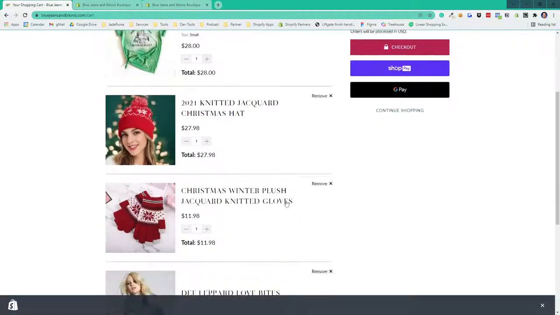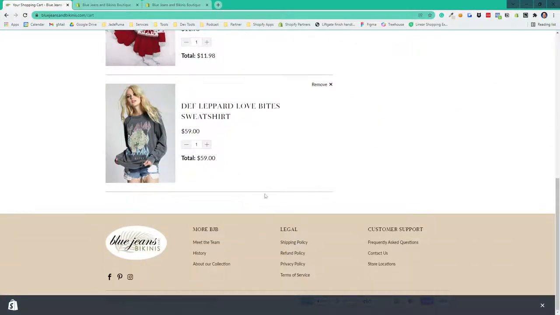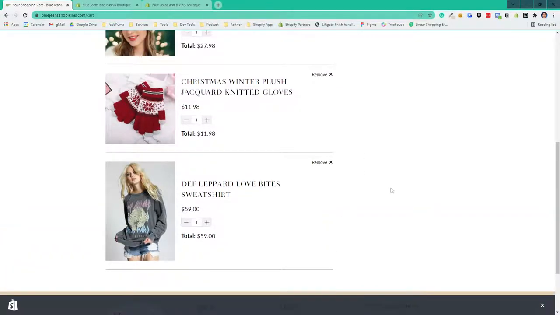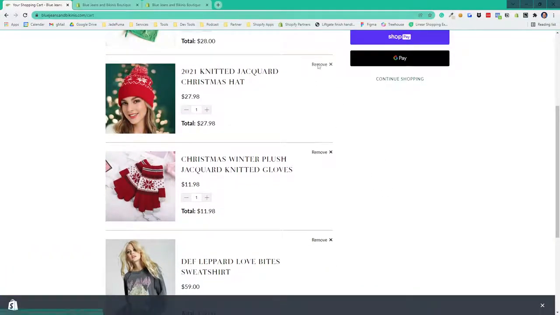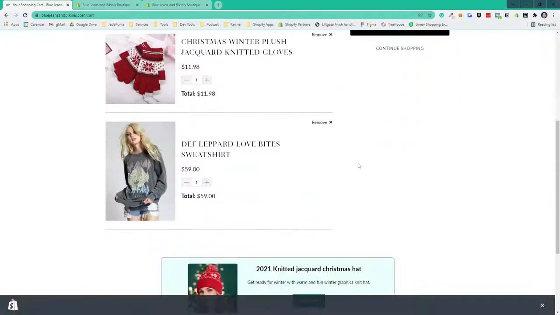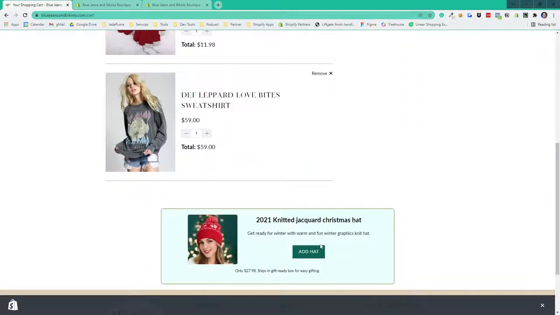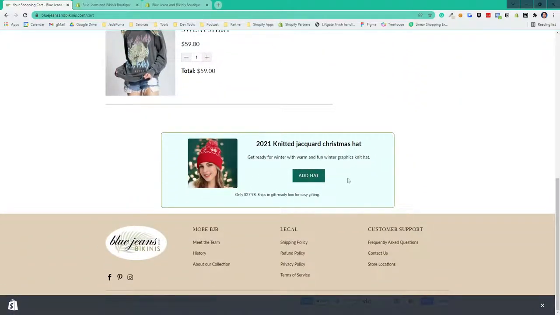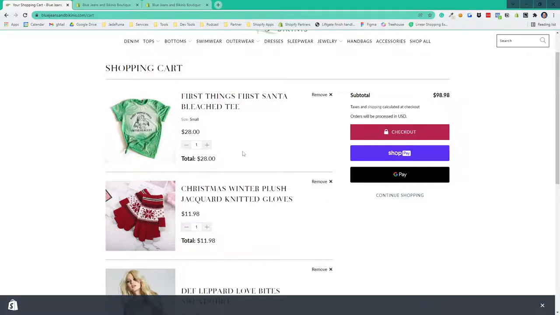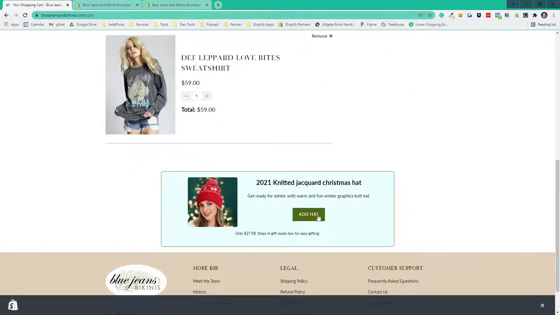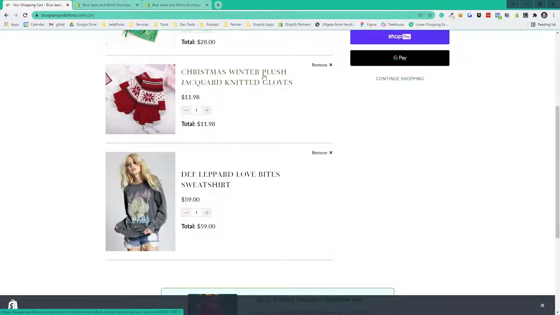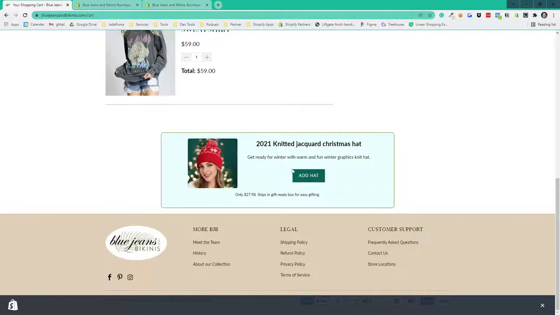And then when all three products are added, no promo shows up. But if I remove any one of these from the cart, the promoted item, the cross-sell item, shows up again. So it's fairly dynamic in that we're checking the cart contents to see if any of the items in the queue are in there. And if they're not in there, we'll promote them in this cross-sell section.